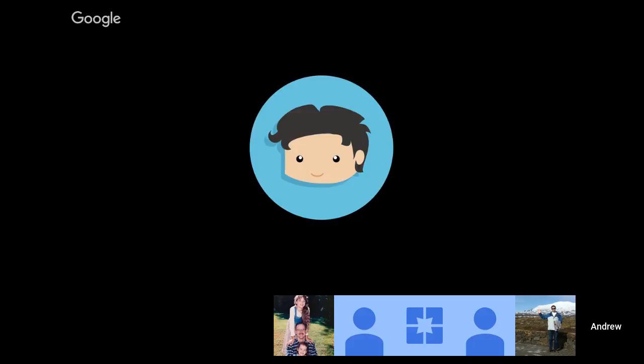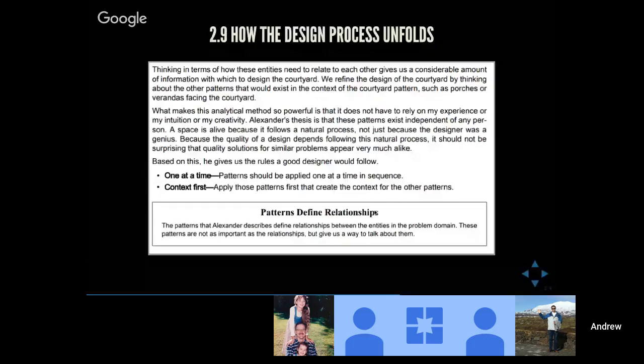What makes this analytical method so powerful is that it does not have to rely on my experience or my intuition or my creativity. It's something that occurs, in a sense, procedurally, so that if you are disciplined enough, you as a designer can create something that is very appealing, regardless of your level of creativity. He says that the patterns that Alexander describes define relationships between the entities in the problem domain. These patterns are not as important as the relationships. They give us a way to talk about them.